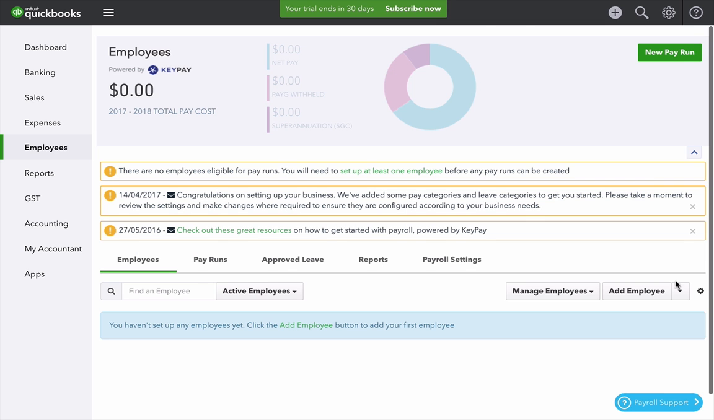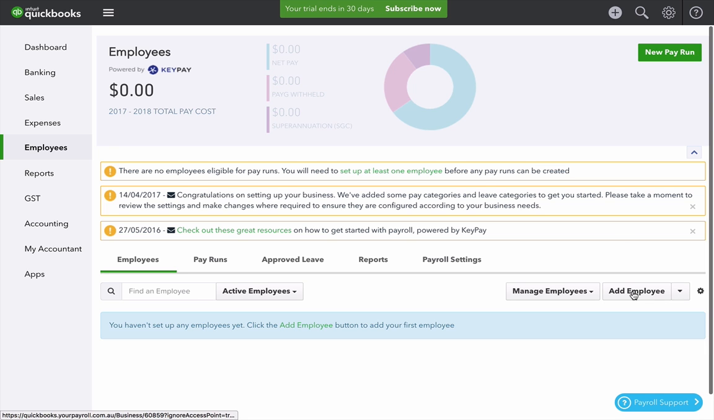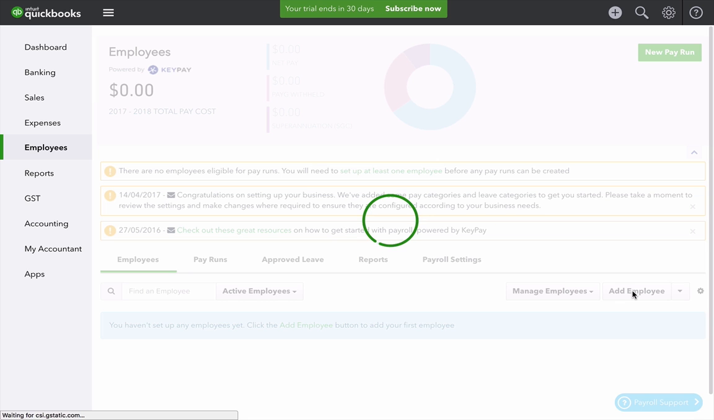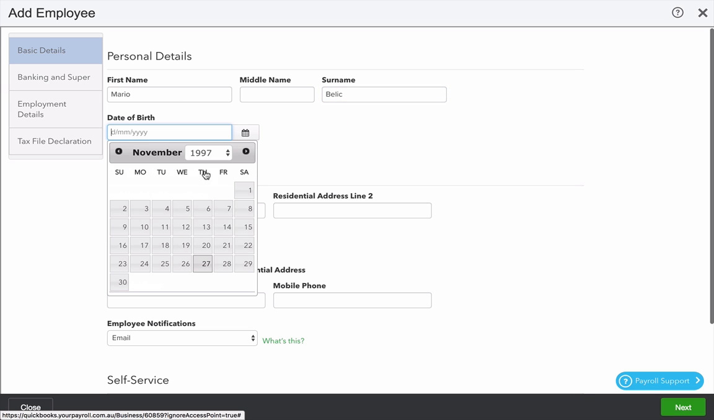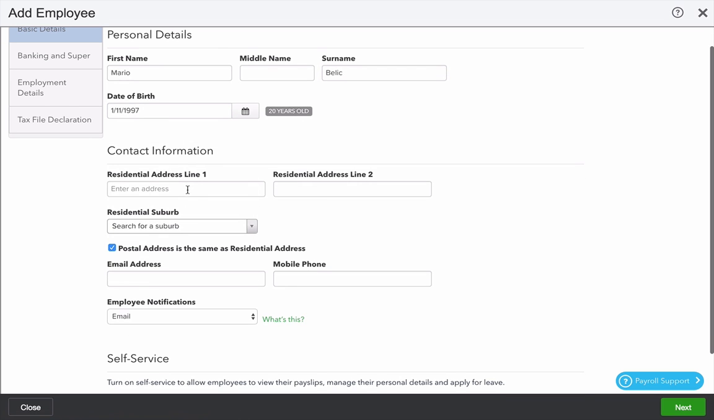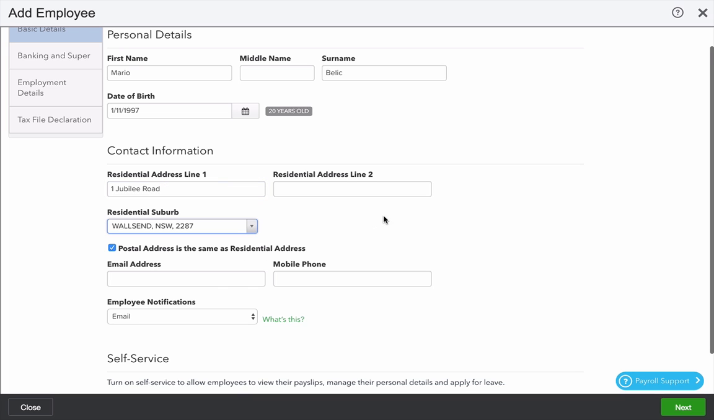In this case though, I'm going to set up an employee on their behalf. So I'm going to go to Add Employees. This employee is going to be my salary employee. First of all, give them a name, a date of birth, a residential address, and if you see the address pop up, just select it from the box.